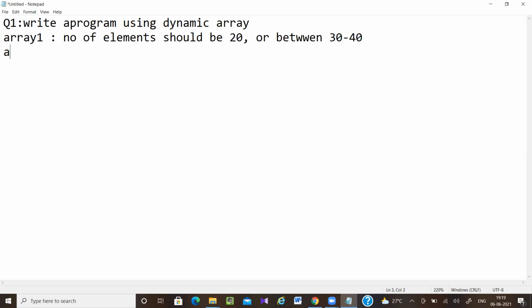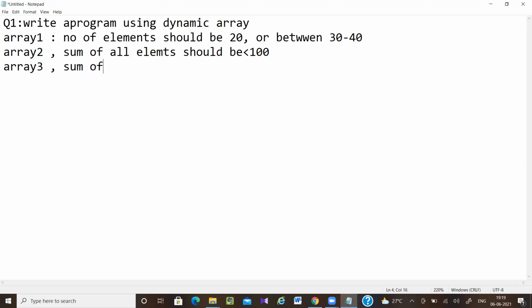Okay, then array 2: the sum of all elements should be less than 100. Now next, array 3. Here the sum of all elements should be greater than 100. Okay, so it is less than 100 and it is greater than 100.